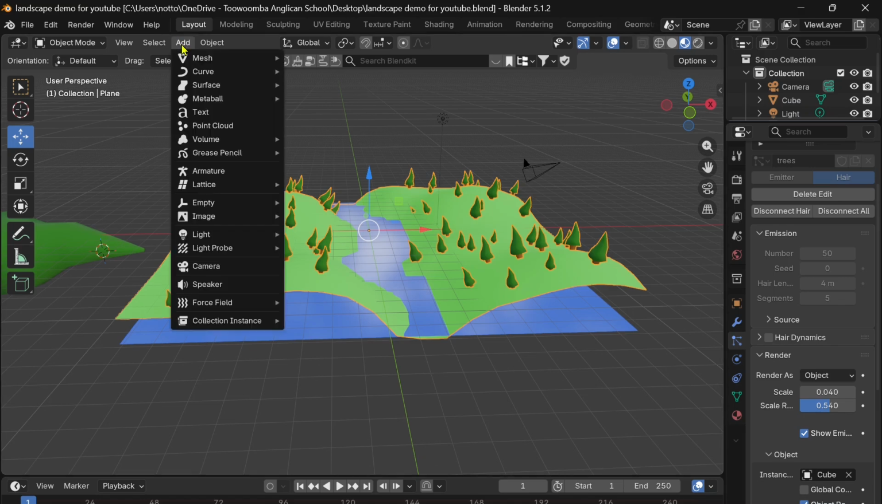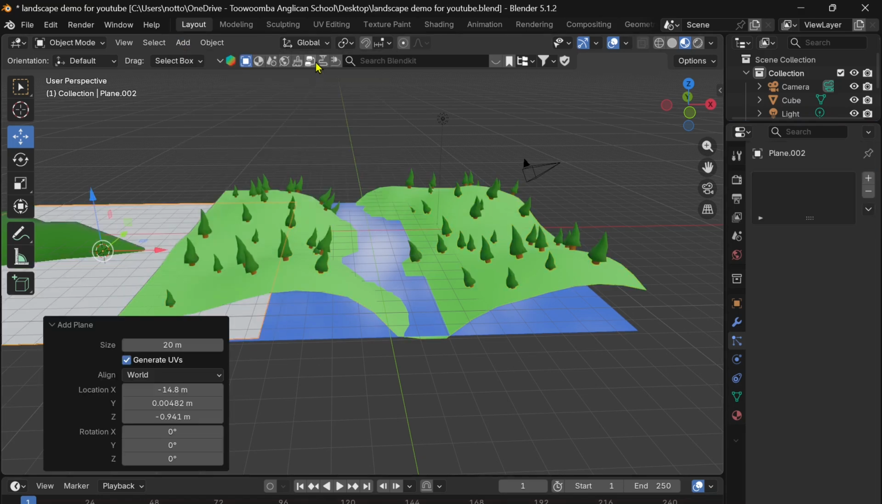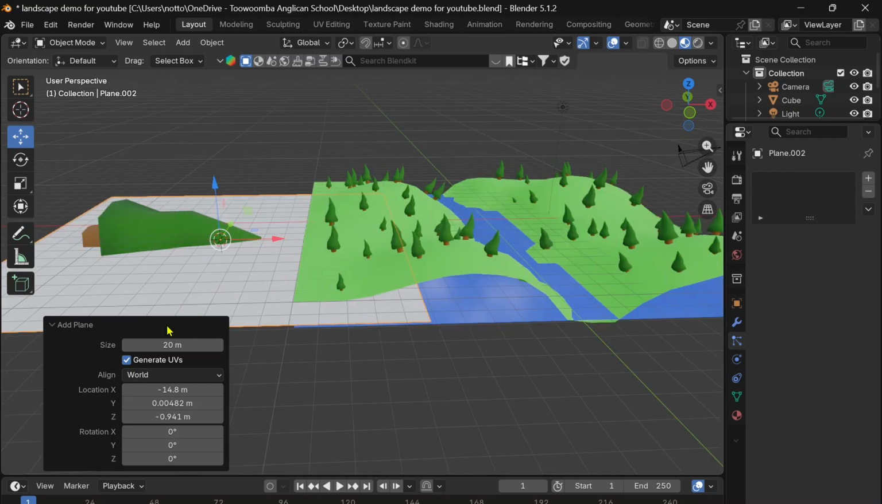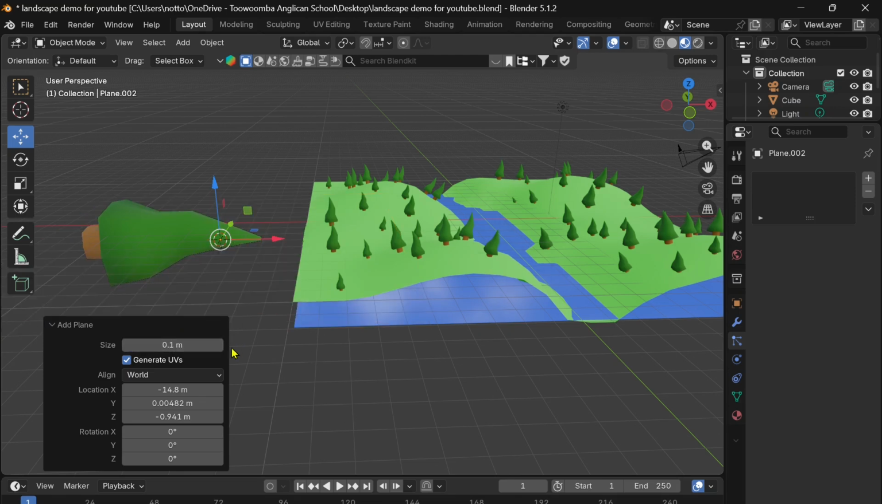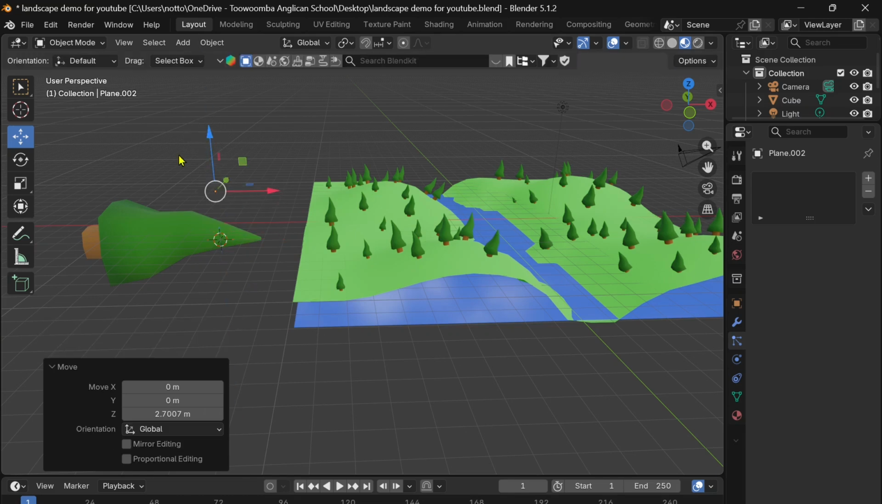So let's add a mesh plane. Now remember, last time we added a plane, it was 20 meters across. This one doesn't need to be nearly as much. Let's type in 0.1. Can hardly even see it, can we? So I'm going to move that up.